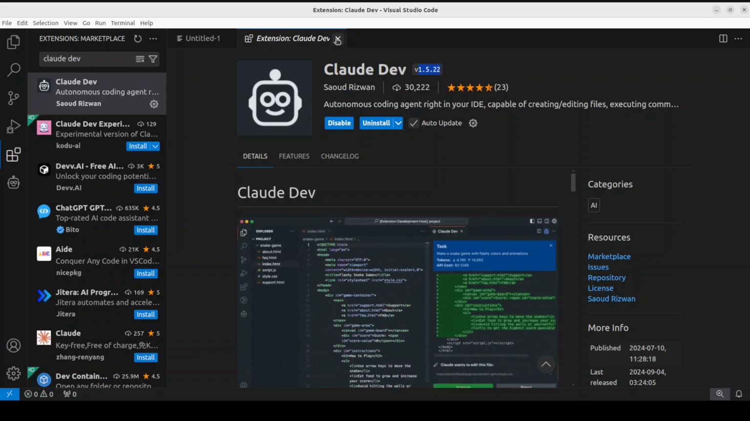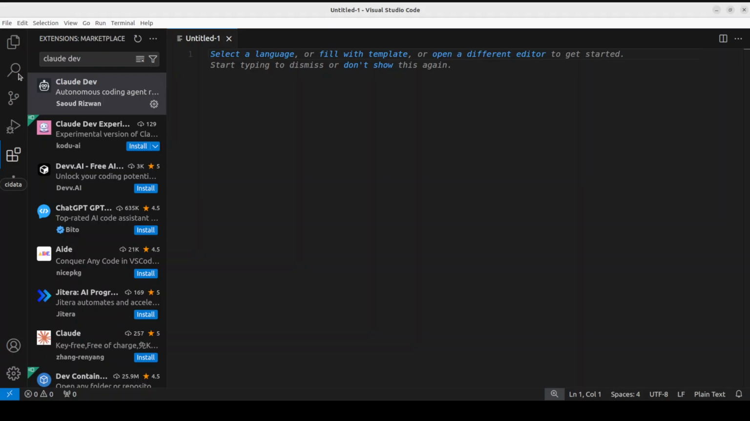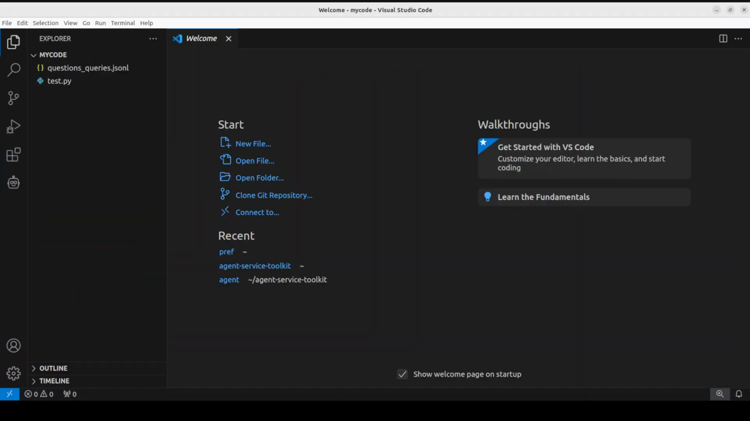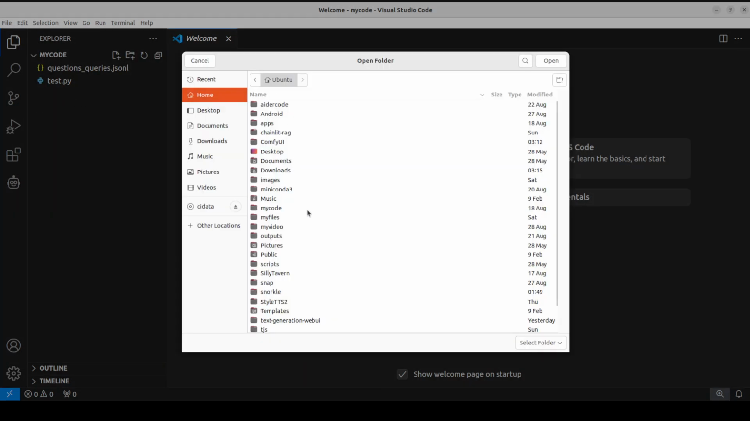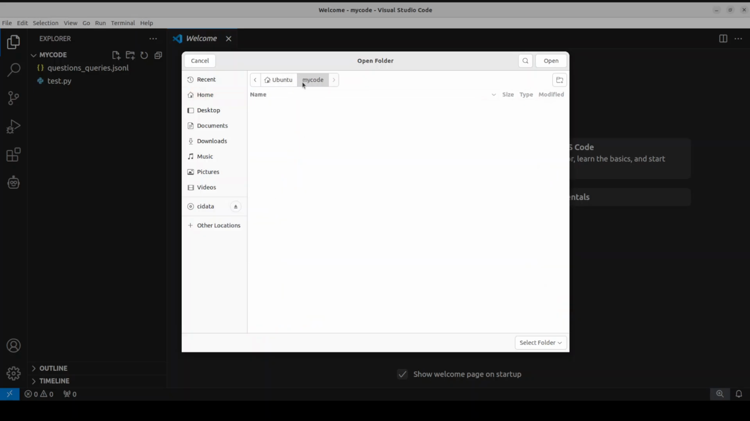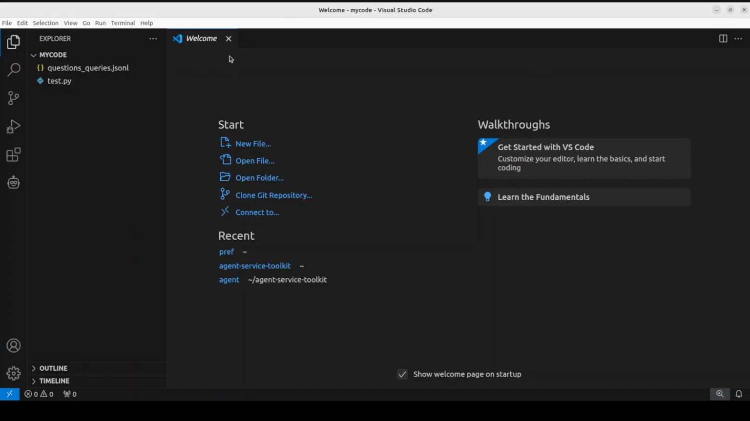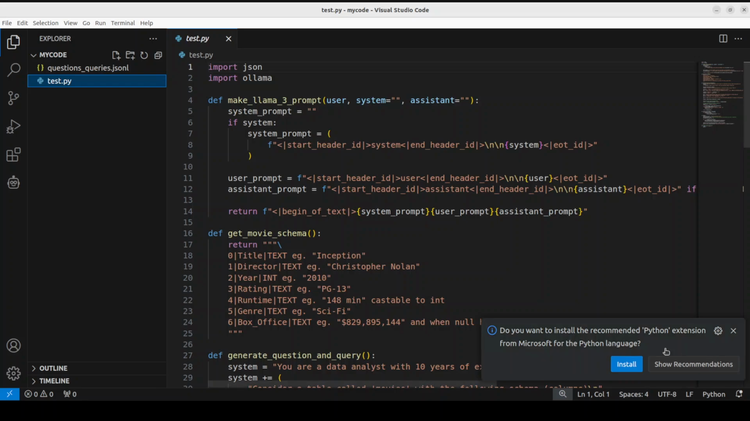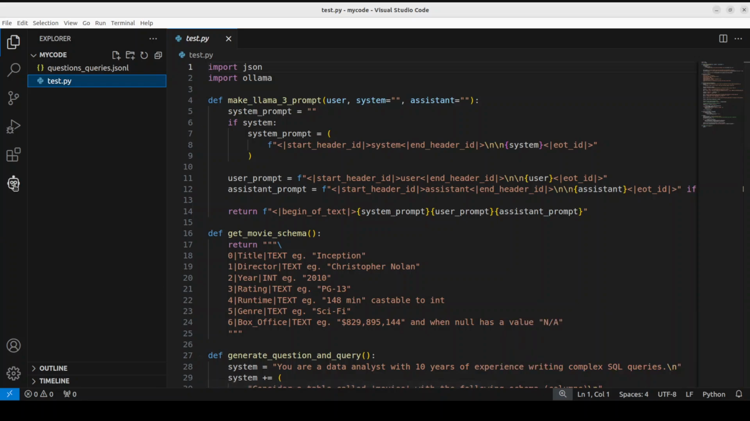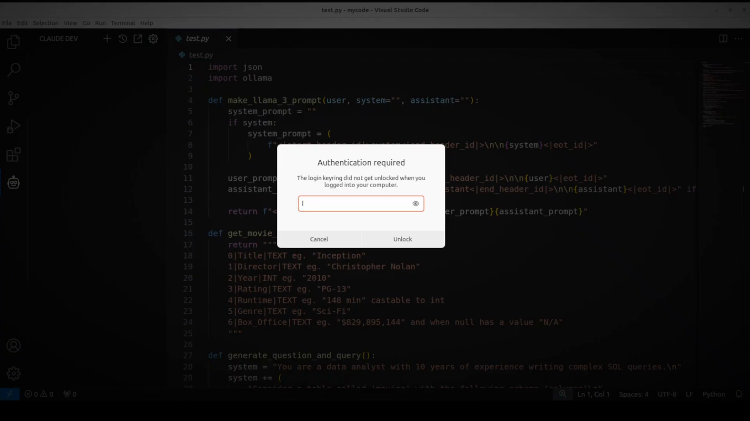Let's close it from here, and then let me open a simple project. In order to open the project, all you need to do is click on File and then Open Folder, and then you can select any folder from your local system. So I'm just going to go with my code folder, click on open, and it has opened this folder. On the left hand side you can see that Claude Dev is already there. Let me click on this Claude Dev and wait for it.